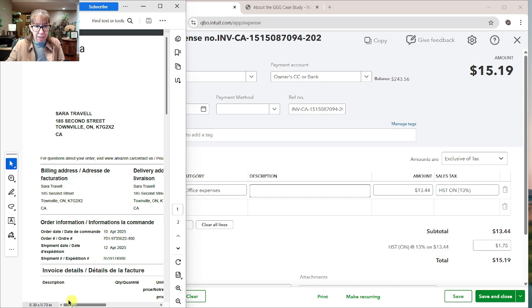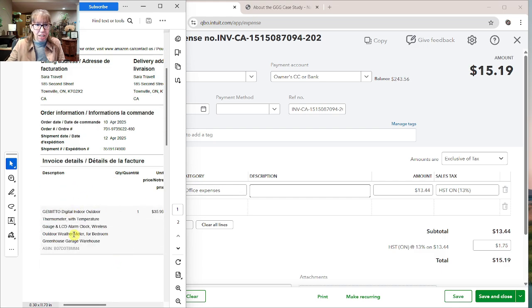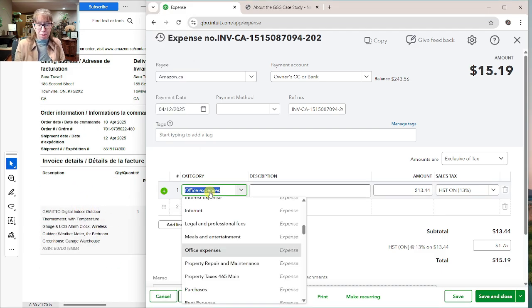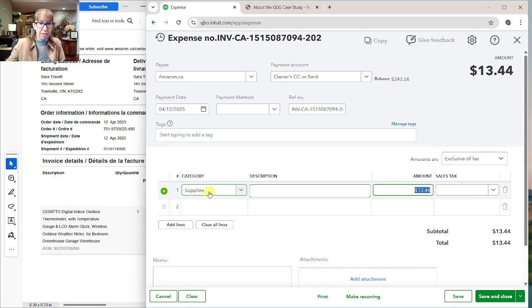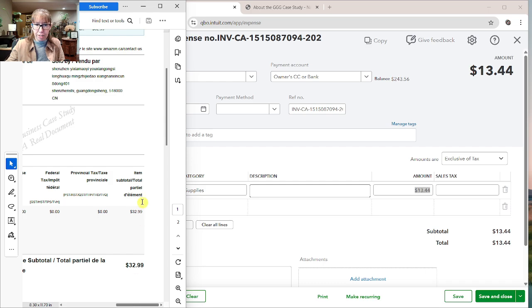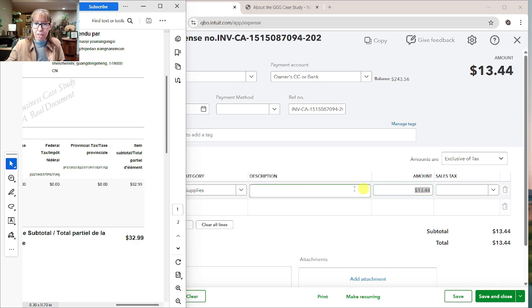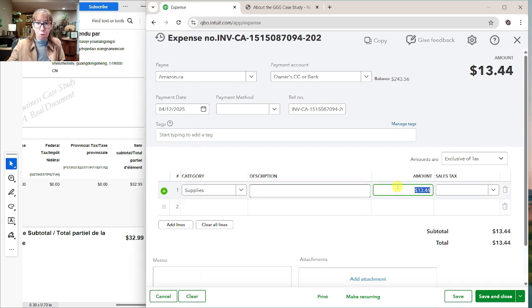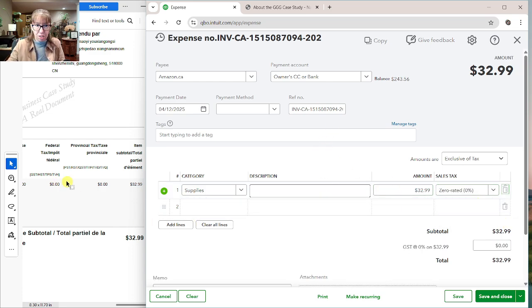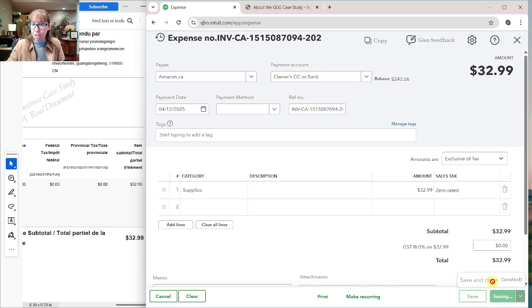But let's take a look. It is actually a thermometer, and I believe that would probably be for the greenhouse. So I'm going to put that to supplies, like that. I don't need to say it was a thermometer. It's 30 bucks. Nobody cares. I only put in the description if it's weird or an asset or an equipment purchase. So the amount was $32.99, and it actually has no HST on that. So that's what I mentioned before, and that's all we need to do. We're going to go save and new, and let's take a look at what the next one is.